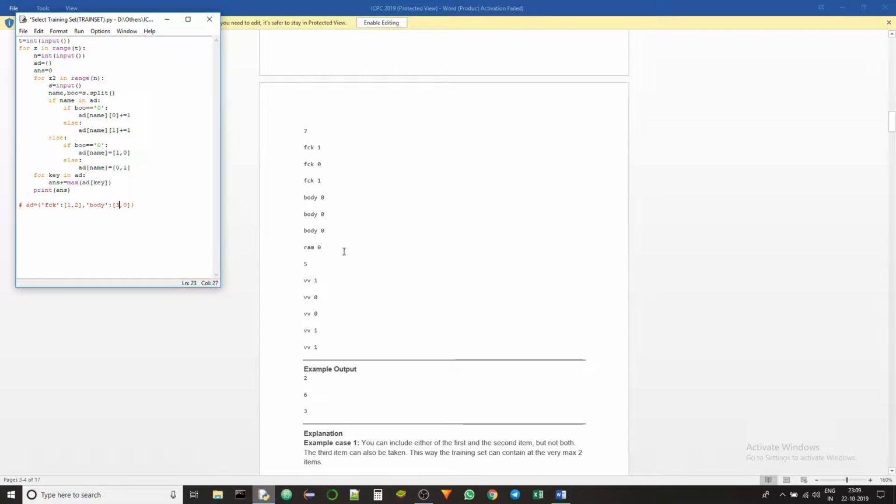Now we have encountered a new key named ram, and the boolean value is 0. So we'll be adding ram into the dictionary as key, and then this will be 1, and the counter of 1 will be 0, right? Because we have encountered 0 with the ram, right? So this will be our final dictionary. This is how the dictionary will be after all of the inputs are taken.